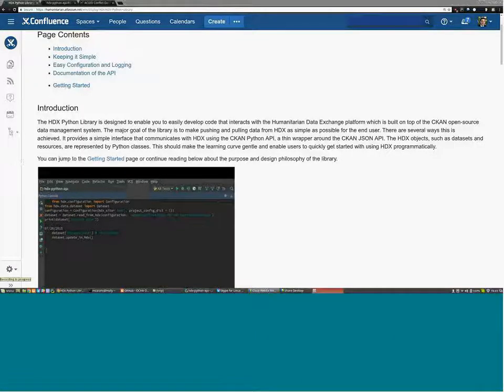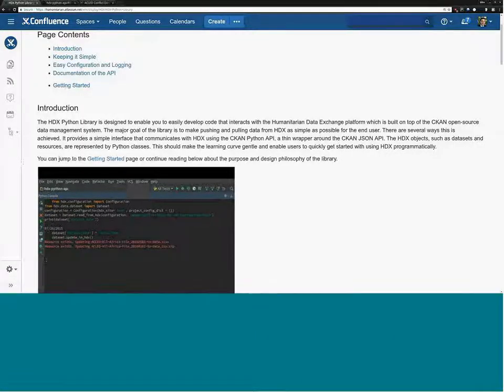The library aims to hide the nuances of CKAN from developers and make coding against HDX a much simpler endeavor. So the idea is to use the library to push or pull data from HDX as simply as possible. There are a few ways in which this is accomplished.